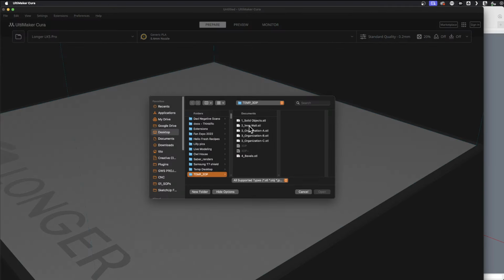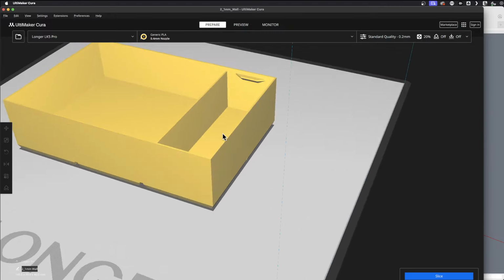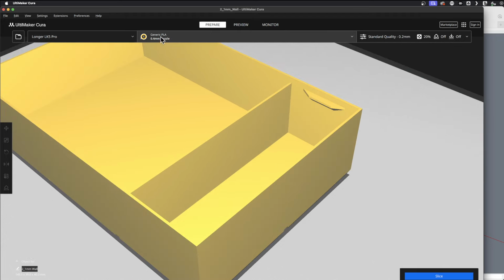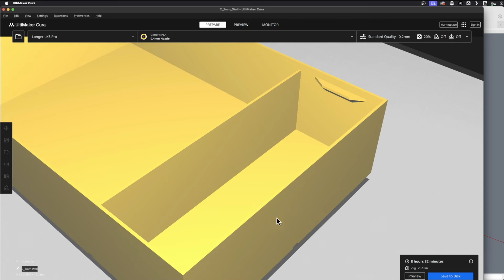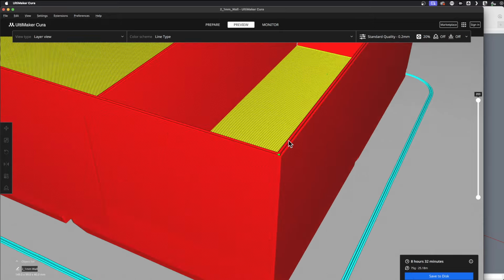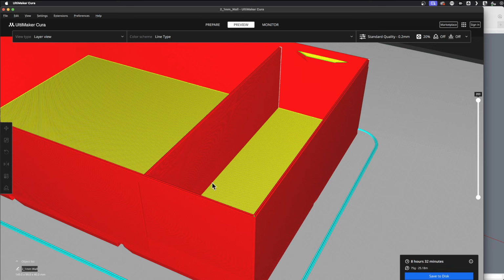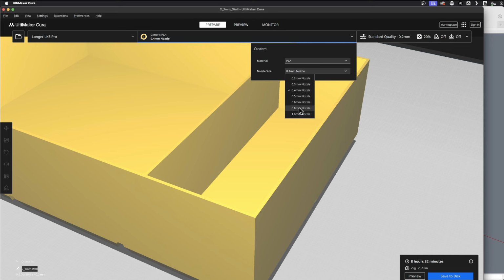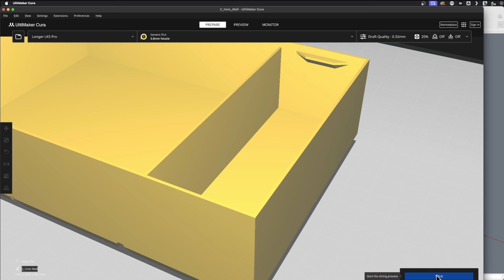and import that box, right now I've got a 0.4 nozzle. So if I slice this, this box is going to take over 8 hours to complete. And indeed, we can see why, because it's got to go along each of these walls twice. It's got a lot of infill to do. If I instead printed this with a 0.8 nozzle, now we've cut the time in half.